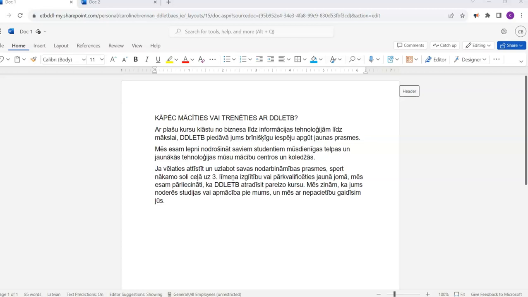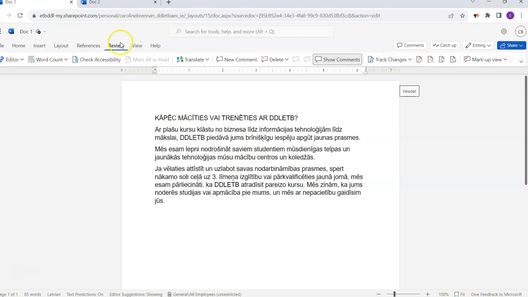Now we're going to look at the translate function within Microsoft Word. So I have a document here, and in this case, I'm unsure of what the language is. So I want to translate this piece here. The first thing I'm going to do is go to the Review tab up top, and I want to go to the Translate option here.